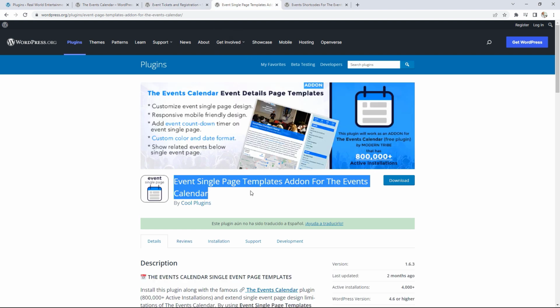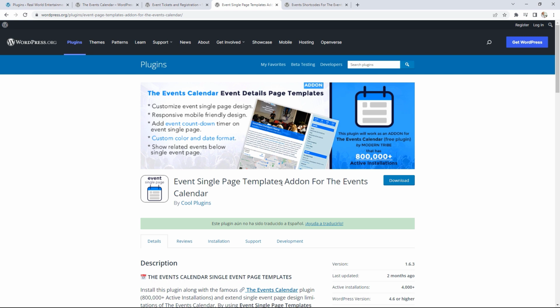The next one here is going to be the event single page templates add-on for the Events Calendar. What this particular add-on does is that it will give us the ability to use a different type of template to display our single events. You'll see more about this a bit later.